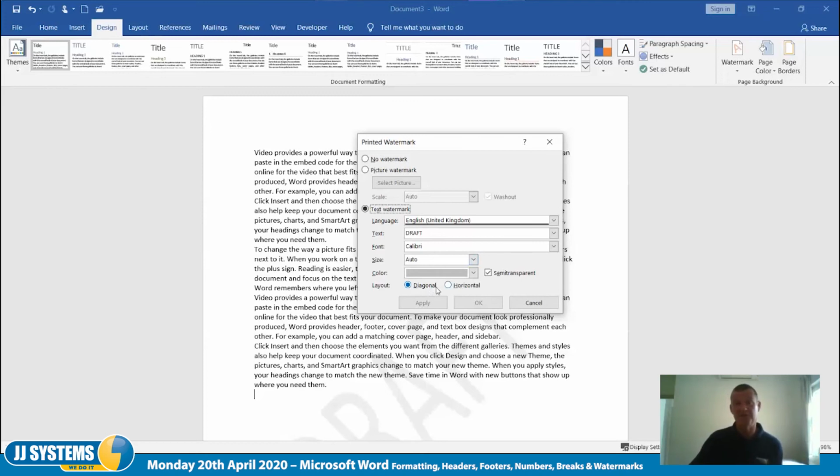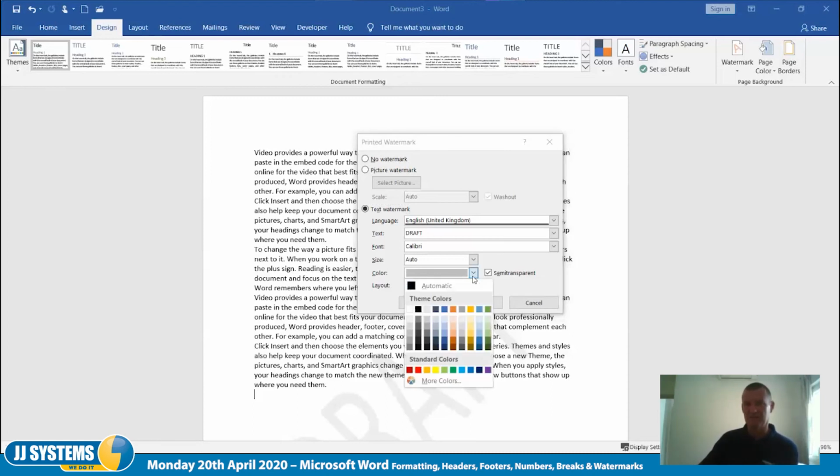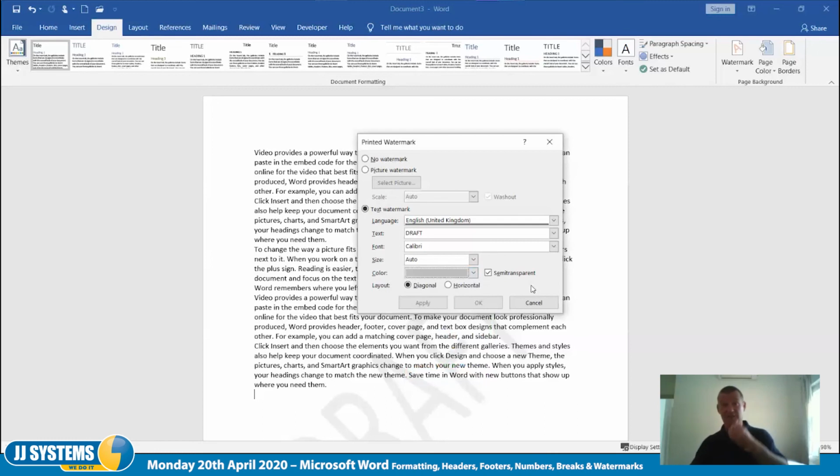Diagonal and horizontal, you can go either way with that, but horizontal doesn't really convey it in quite so cool a manner. But you can change the colour of it, so I suppose you could do it yellow or something. I don't know what would be appropriate. You've got the usual 16.8 million colours to choose from if you're feeling really bold, but just having it in grey normally does the trick.